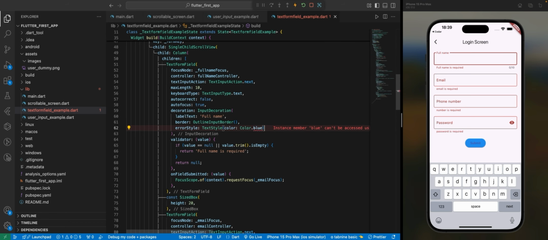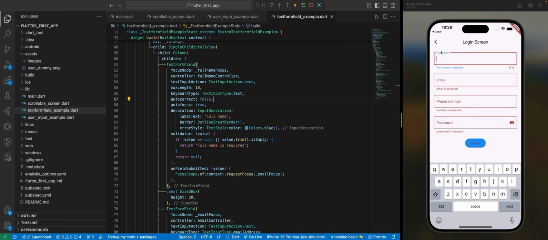All right, what happened there? I think that should be colors.blue, all right? You can see now the color has changed to blue and also the label has changed to blue, right? So that is one thing you also need to pay attention to.